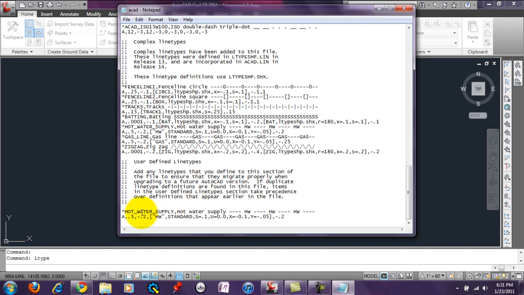Now I'm just going to change this. It's much easier to edit things than to start from scratch. I'm going to call it water, and I'm going to leave that like that. And I'm going to take the H out there, and H out there, and H out there. And down here, all I'm going to do is change this from HW to W. And let's see if it works.